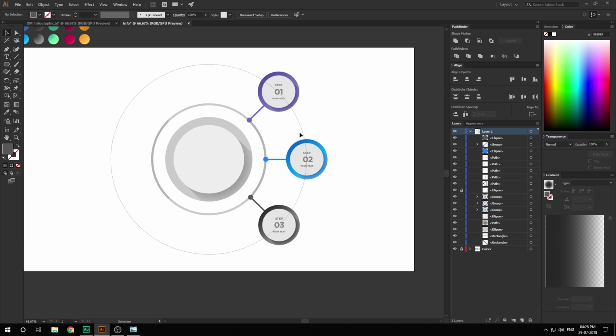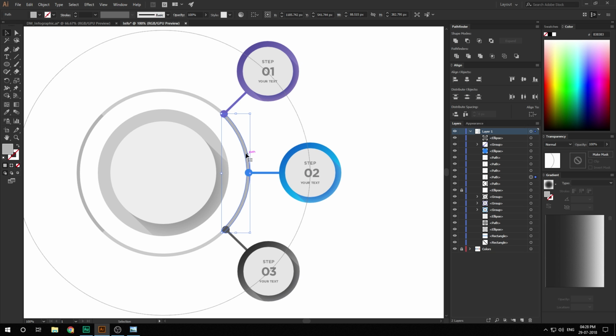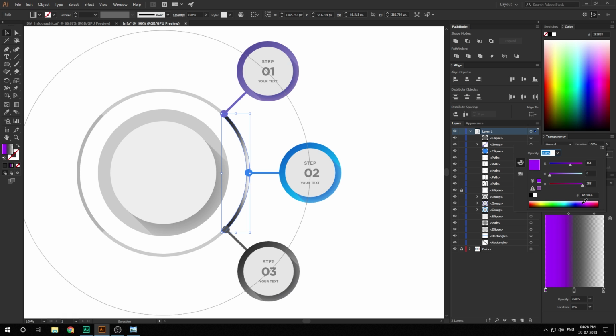Alright, so once we have that, what I can do is select this shape, and on this shape I'm gonna add a gradient, make this maybe linear. I think, yep, linear is what I'm gonna go for, and create one more point right over here. And on this one I'm gonna add the purple color that we have.